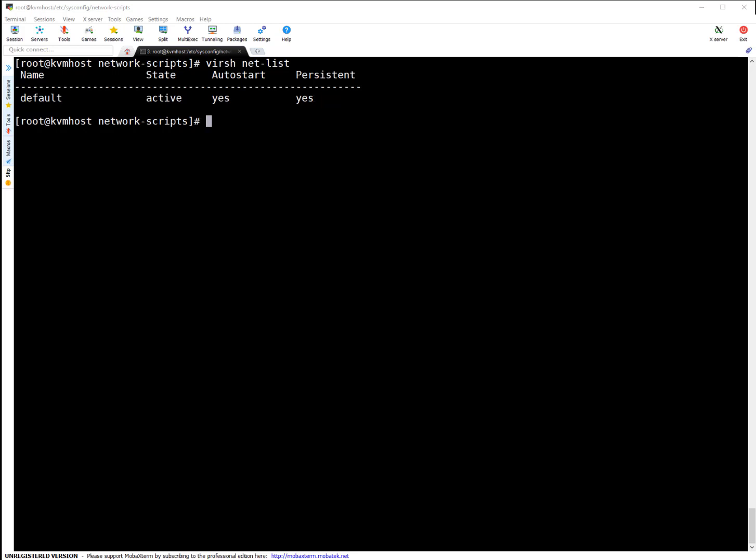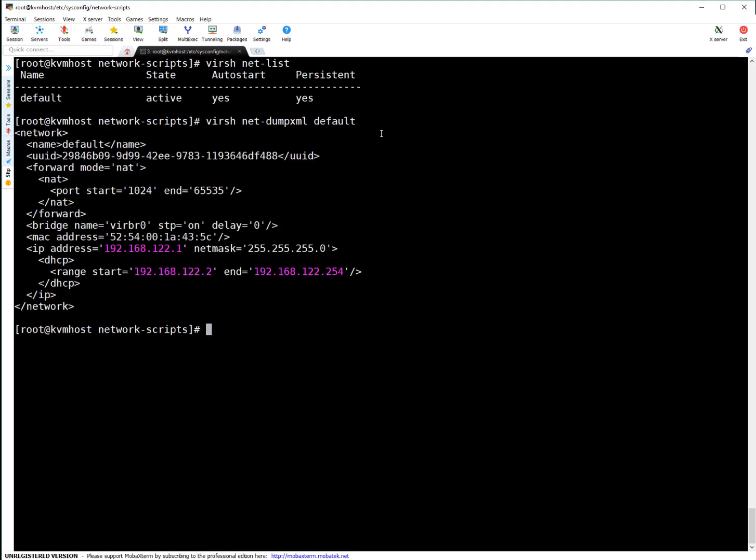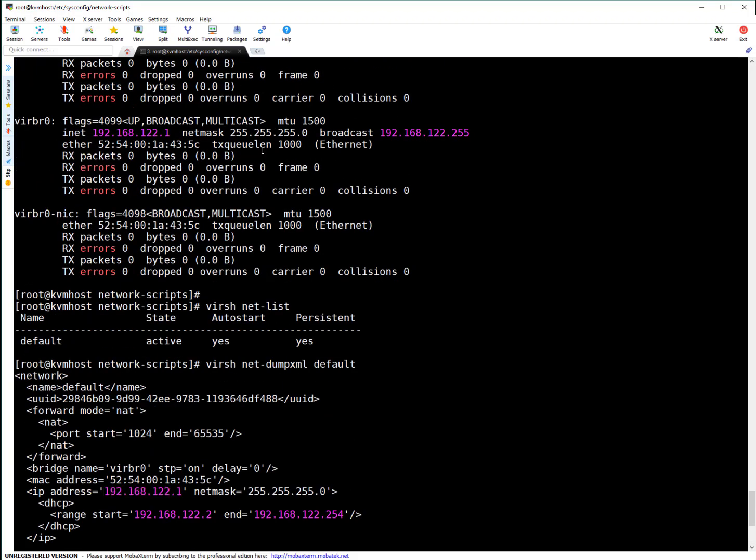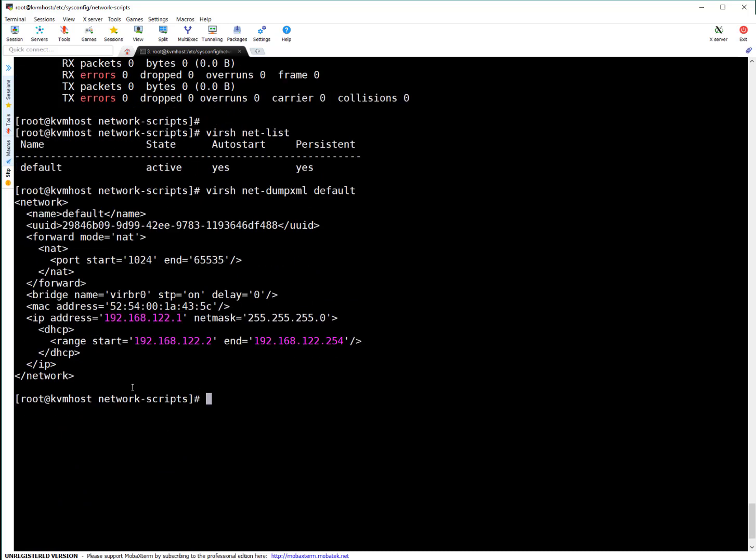So let's check what the configuration of the default interface is at present. You can use virsh net-dumpxml default. You can see right now it is using the default network 122. And what does this information mean? MAC address is the MAC address of the interface. This IP address is the IP address which is assigned on the virtual bridge 0 interface, which is the default one. Let me show you here. If you see here, virtual bridge 0 got 122.1, which is defined here. So this is the configuration which the interface is taking.